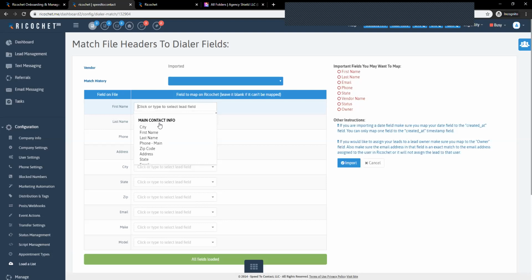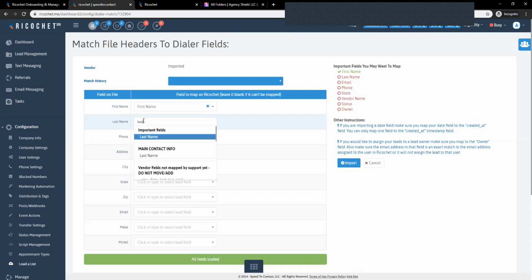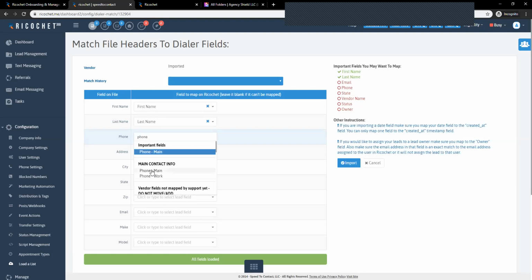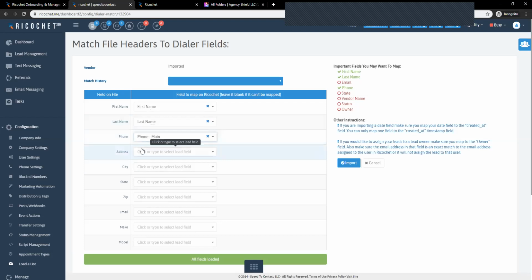Make sure you're going down to main contact info, and now you can choose those as your option. You could also start typing what you're looking for, and it'll pull up a drop down with less information. You can find that main contact spot there. And main contact is what the system's going to be using to send those texts or emails out. It's pulling this information, so make sure you map this out correctly.